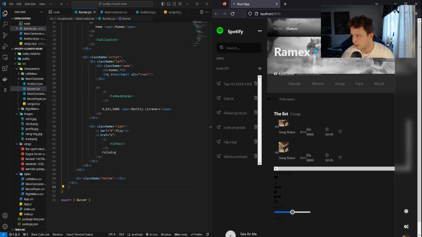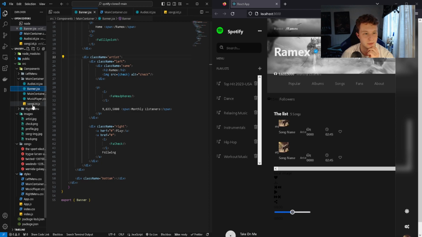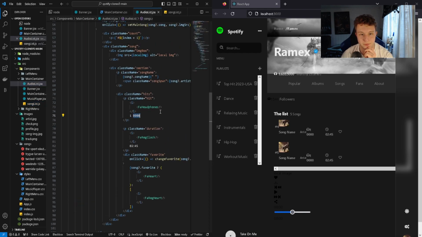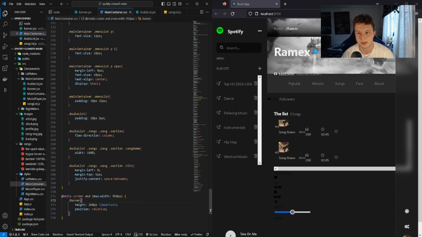Okay, so for some reason, the text here doesn't really... I think I know why actually. If we go into song list and change... Actually not song list, it's gonna be audio list. And change the 1000 here to maybe, say for example 200. It will change... I can say 2 then. It's because we haven't styled hit. Okay, interesting. Okay, so we have to style hit.